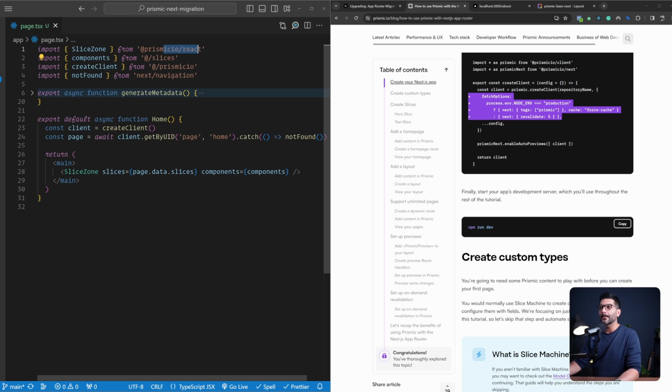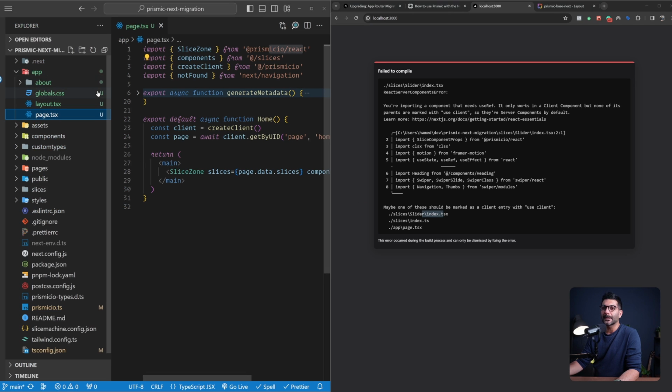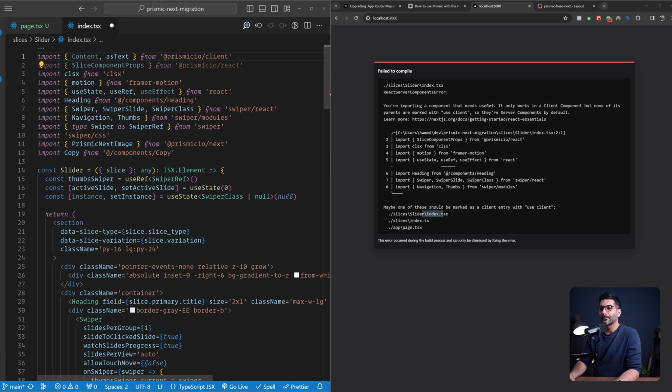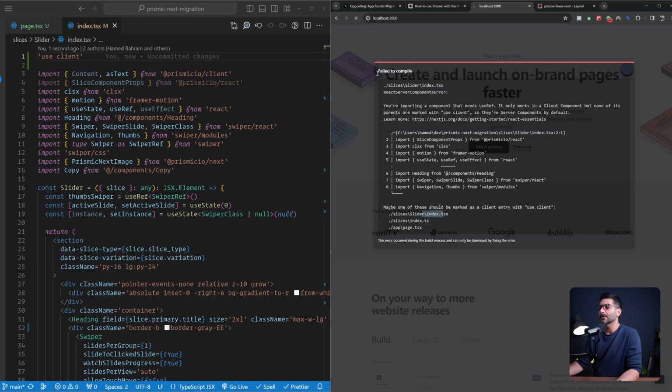Okay, so let's save this up, go back to our application, go back to our home page. Now, as you can see, I'm getting an error here that says I'm using client-side interactivity or React hooks in a component that's not marked as a client component using this use client directive. So let's go to our slider inside of our slices and see if we can spot what this is. So inside of our slices, we have this slider. This is actually using React hooks, but it is not marked as a client component. So let's add this use client directive and save this up. Let's refresh our page. And there you have it.